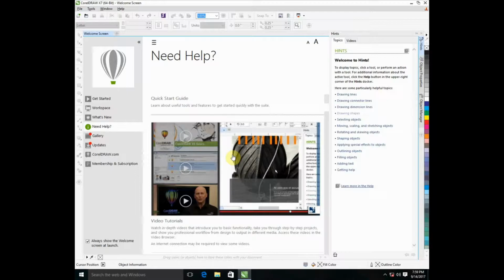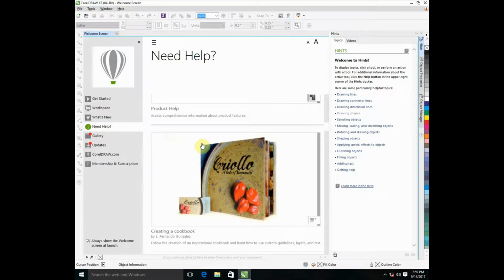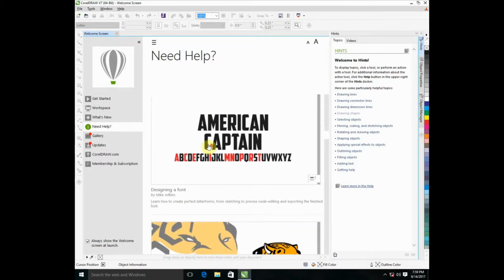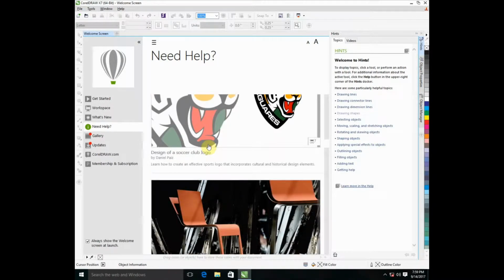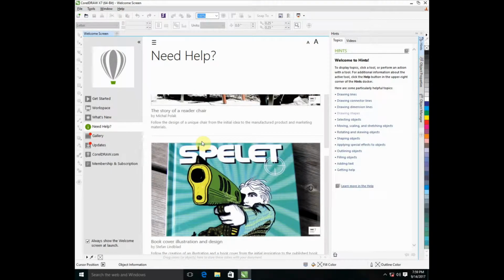So that's our Need Help section. In case you need help on anything at all, product designs and stuff like that, creating a cookbook, of course. And there is the name of the graphic designer who did this right there, Fernando Gonzalez. So you can check them out and see some of their works as well. And as a new graphic designer, it's good that you check out designs of other graphic designers, just so that you know what to expect and you learn from them.